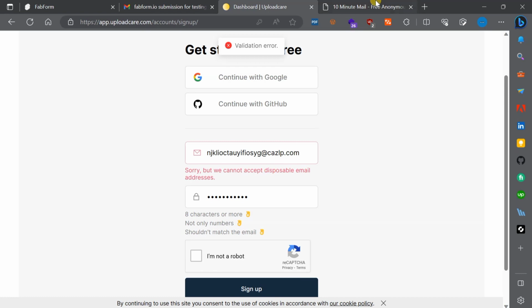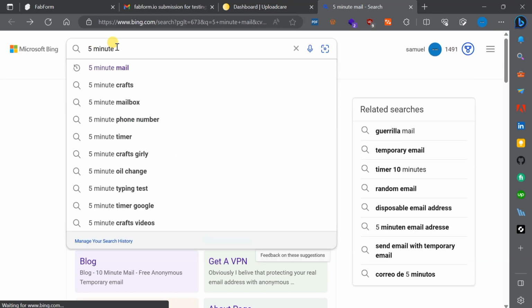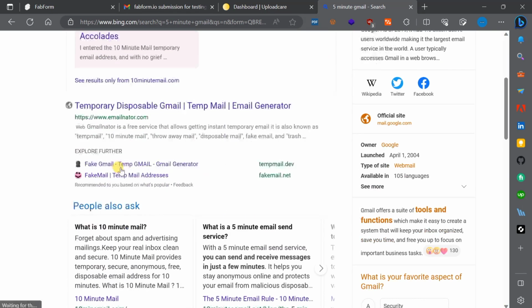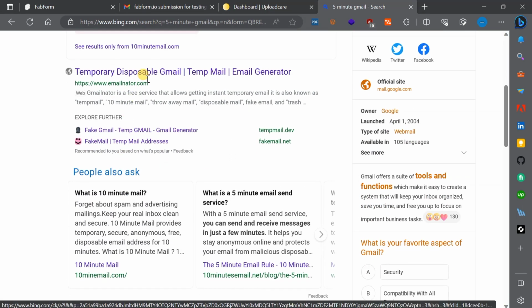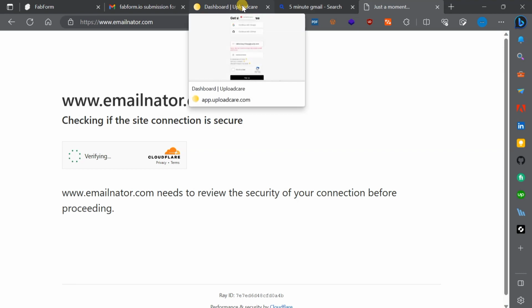Okay, so let's look for 5 minutes Gmail. Okay, we can't get 5 minute Gmail. I think this is the first time I'll be visiting this email. Let's just see if it's not going to give us a disposable email.